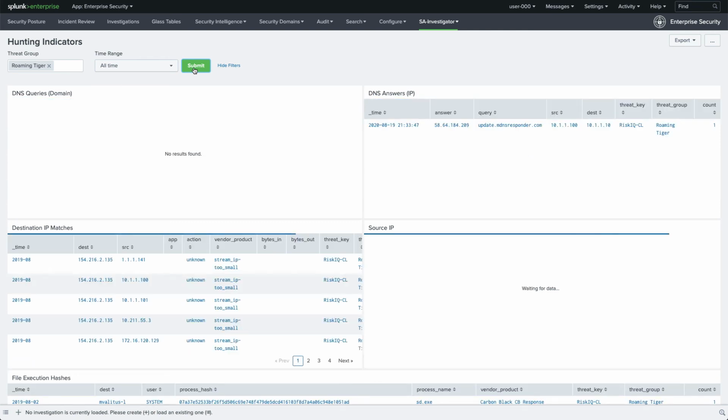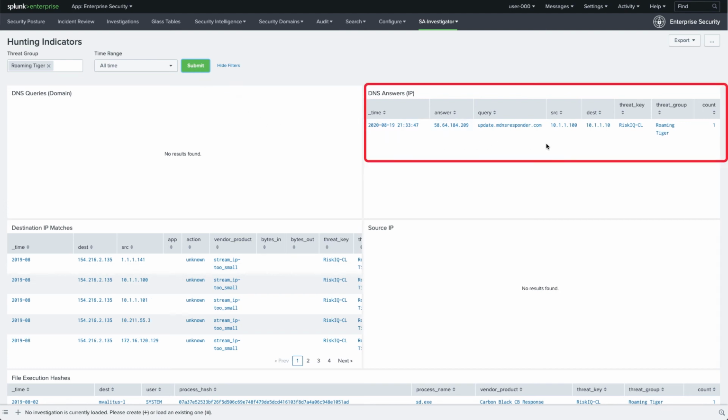So this is what you should have: Roaming Tiger is your threat group, and time range is all time. Go ahead and click submit. Now, this will run for a little bit because it's looking across my entire data store, using the 100 some indicators that RiskIQ provided us. And you'll start getting these panels returning some values.